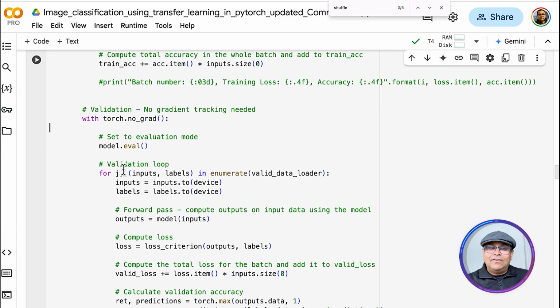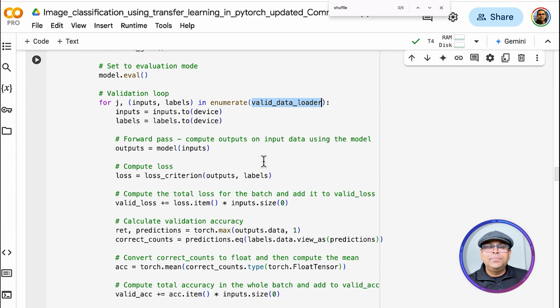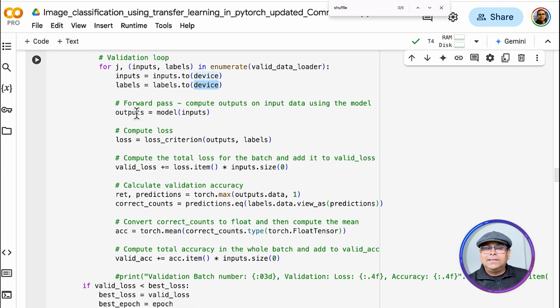Next, we are going to run the validation error. To do that, we first tell Torch not to calculate the gradients. We set the model in eval mode, and then we loop over the validation set. Again, this validation data loader gives us 32 images at a time. We look at the inputs, put them on the GPU or the CPU, as the case may be, send the labels to the device as well, and then we calculate the output.